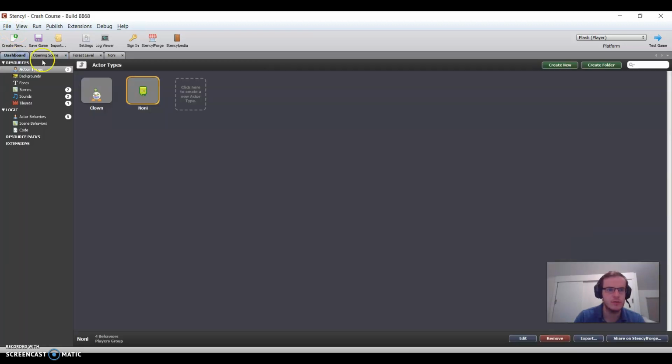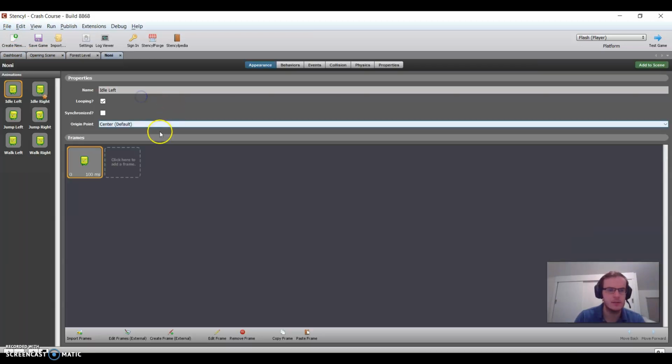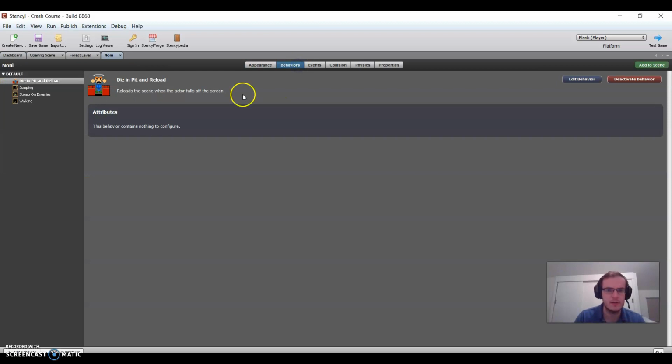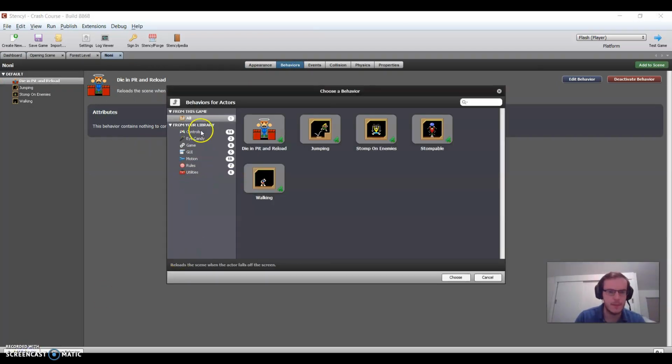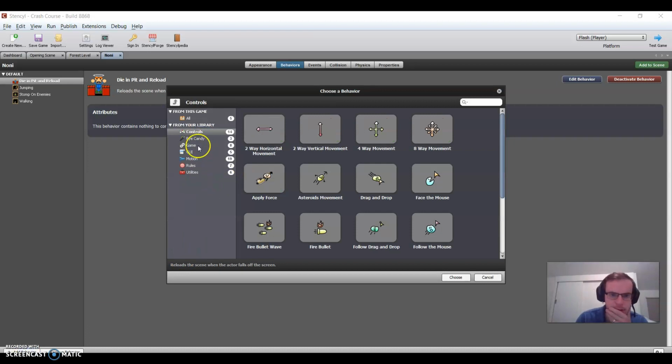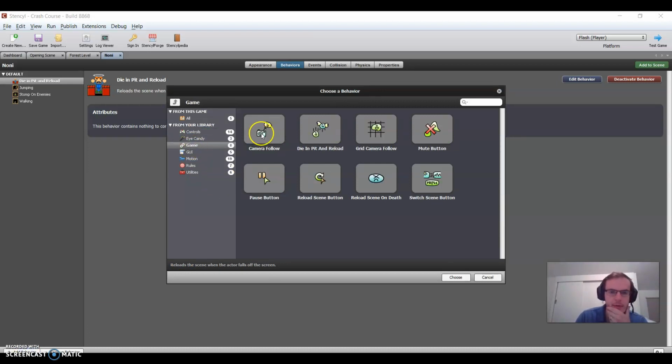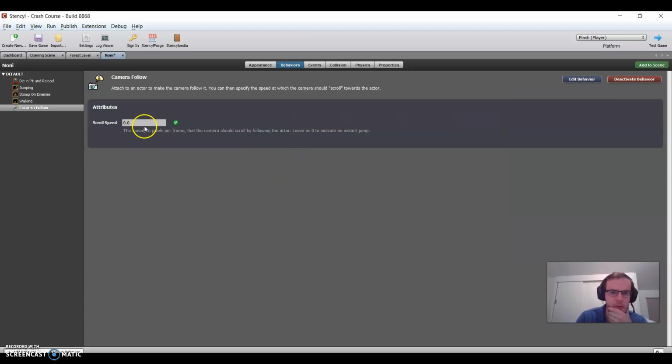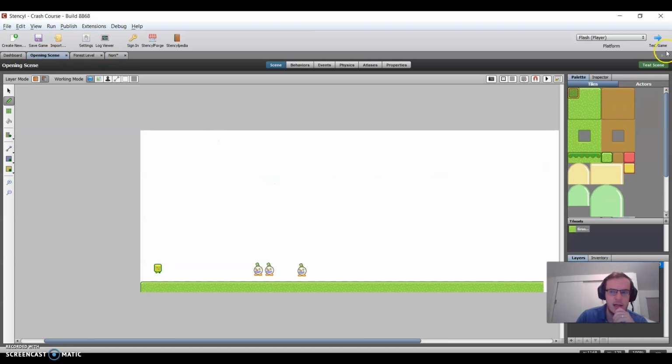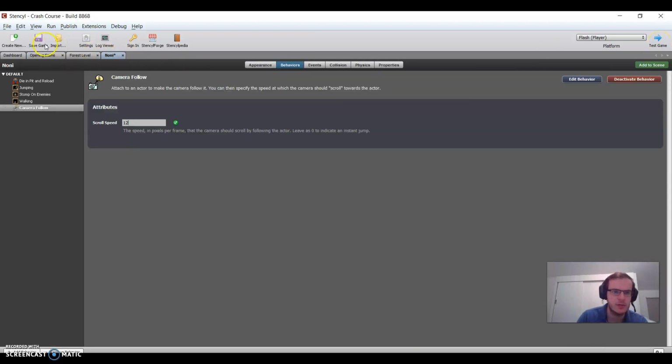So we go to Nonny, go to behaviors, we add a behavior down the bottom left there. Now I think it's, where is it? Game, camera follow, scroll speed. I'll just put it at 12 for now. You can always change it if you want it faster, slower, however you want it to look. Go back to that opening scene, and let's save Nonny. See the little asterisk there, we'll save that.